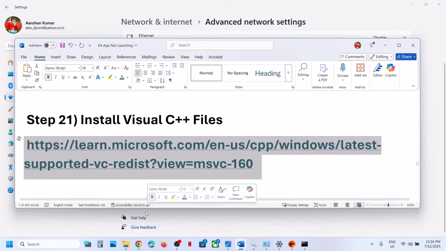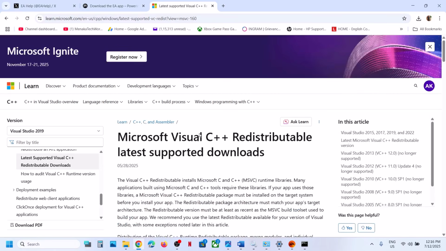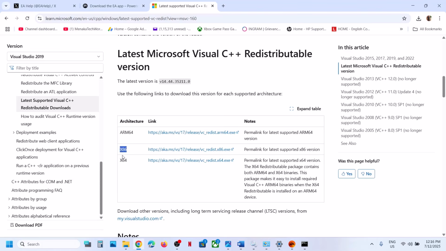For this, copy this link. The link is provided in the video description. Open this link in the browser. It will take you to Microsoft website. Over here you can see visual files. You have to download this x86 and x64. Download both the files. Click on it, and then run this exe file.